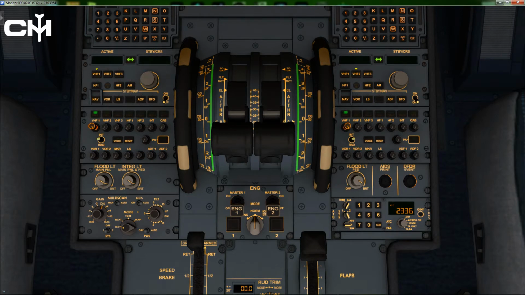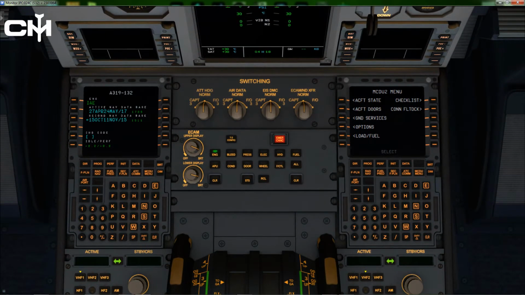Now, initialization of the FMGC or MCDU. Okay, there's a cough coming here somewhere. You can hear it building up. Okay, there it is. I don't know what it is about doing videos, but there you have it.